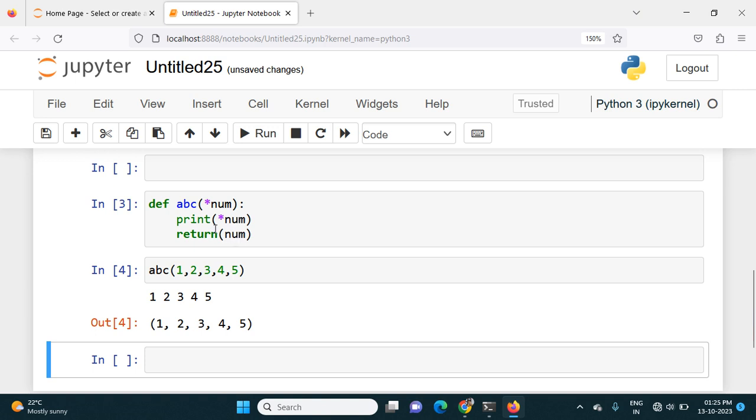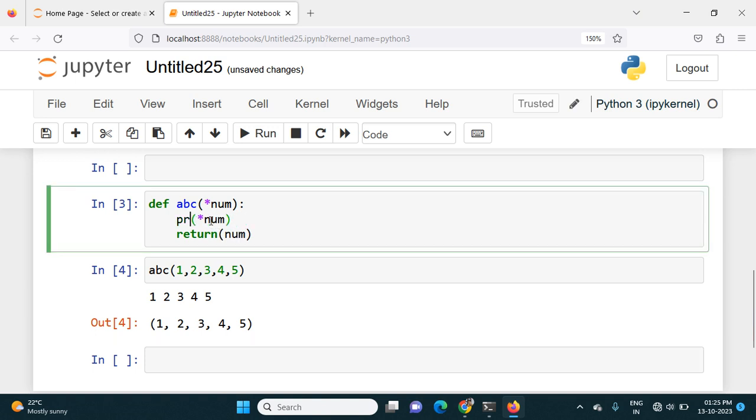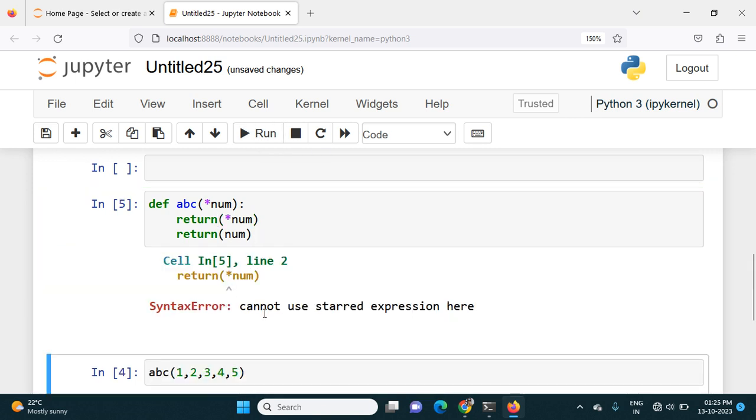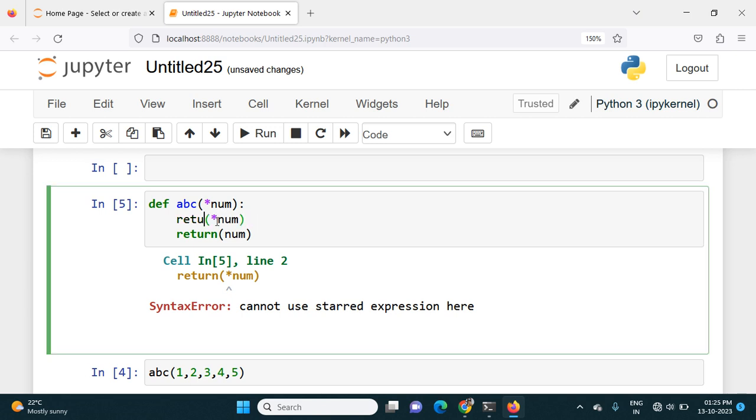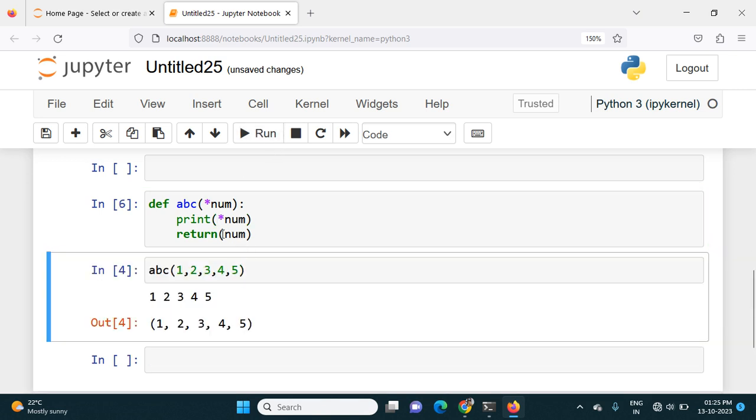If I use the same return for the unpacked, let's see what will happen. Return, and I will hit run. It will give me the error because we cannot use the starred expression here. Starred means unpacked. We can't return the unpacked. We can only print the unpacked, and we can only store the return statement. We cannot store the print. So these are the two types.